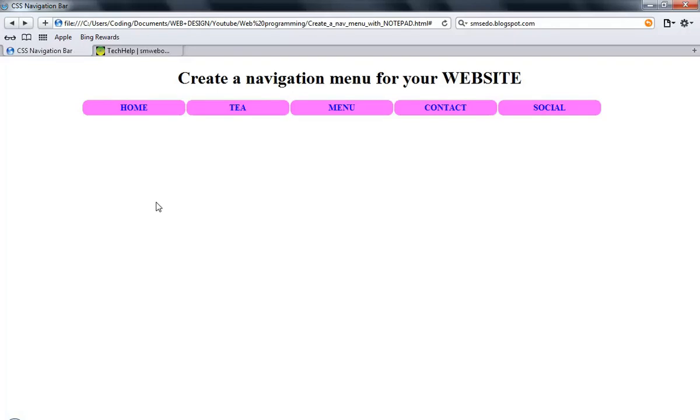Hi everybody, welcome back. In this video, I'll show you how to create a navigation menu for your website. First, websites are written in a specific language called HTML. So what is HTML? Well, I wrote a blog about this, so let's go check it out.